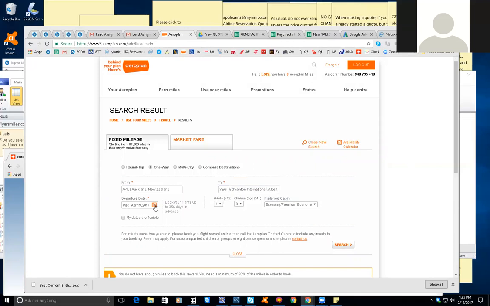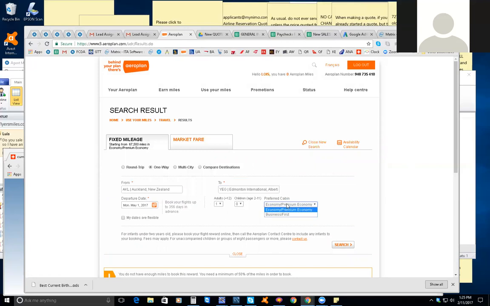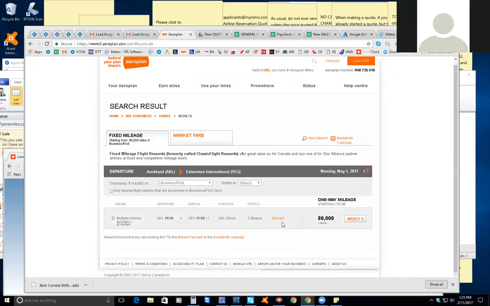Okay, and this return date is the 1st of May, based on what the customer wants. And I hit business class, and one person search. Let's see if it's available in business class. If it's not, then we'll try premium economy. Okay, this says it is available partly business, partly economy.